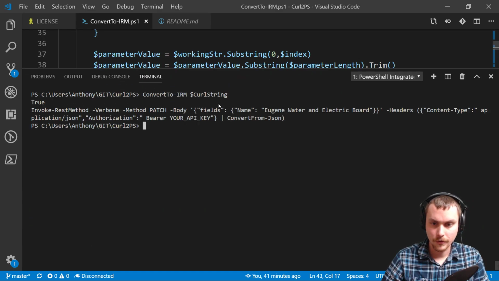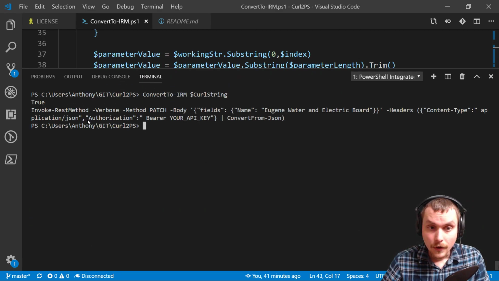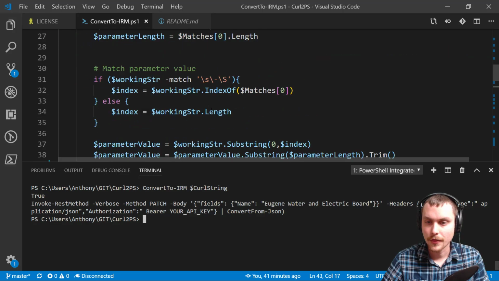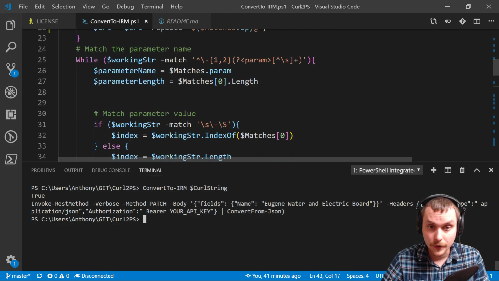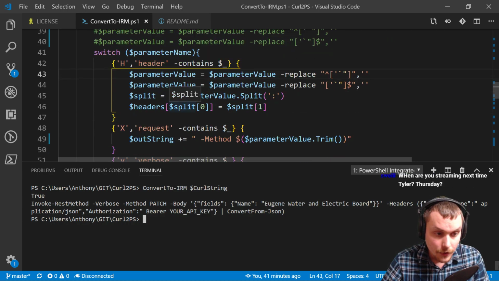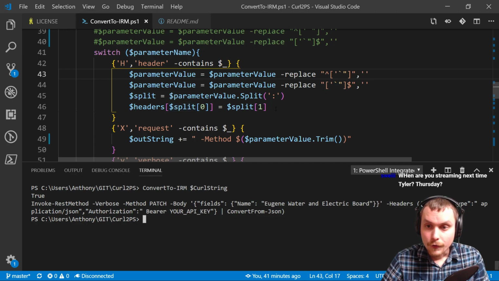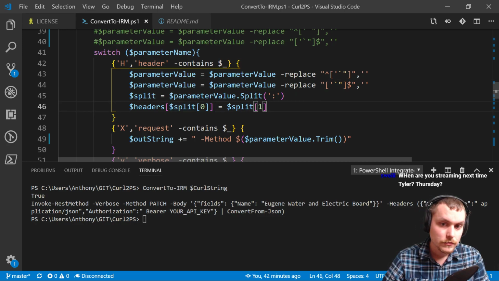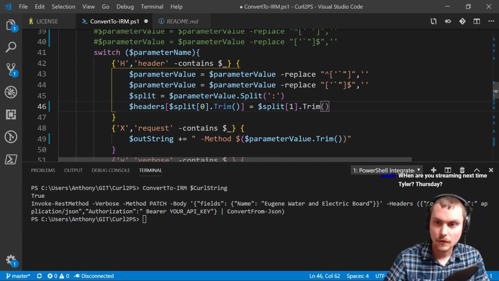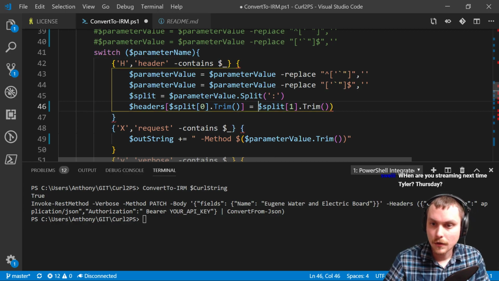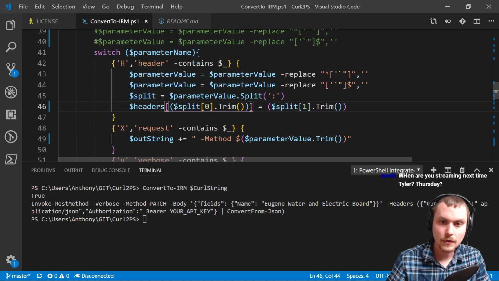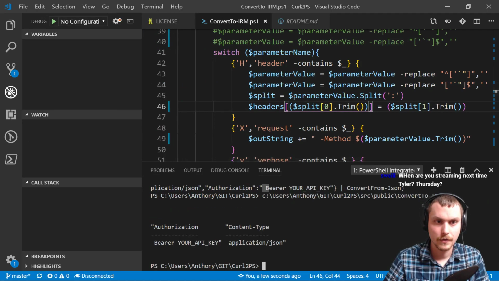Let's clear that screen and do that again. Okay, so that does look a lot better. Still got that space. I thought I had a trim in there. Okay, so for the header, where do I put a dot trim? I put quotes around there.